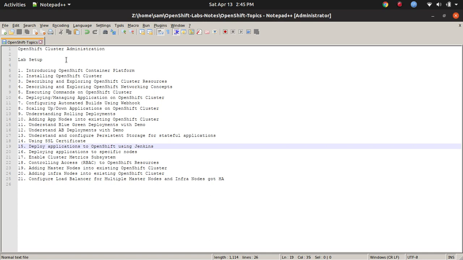Then deploying application to specific nodes. This is a very important thing. For example, you have a cluster for the dev and QA environment, or maybe you have the UAT environment as well on the particular cluster. So you have a couple of nodes, and you can decide, okay, these 2 nodes or 4 nodes I'm going to use for QA, these 4 nodes I'm going to use for dev or SIT or whatever. So how will you make sure that your QA application will be running on those specific nodes?